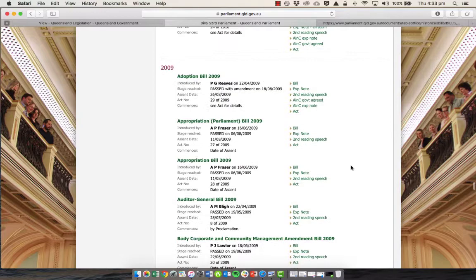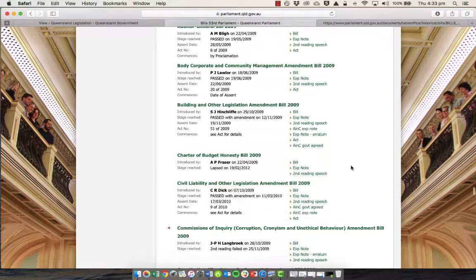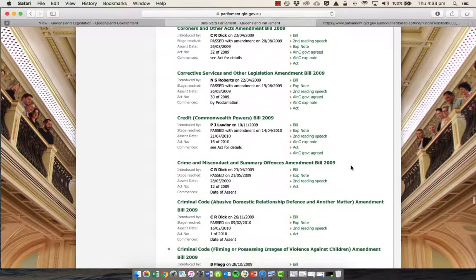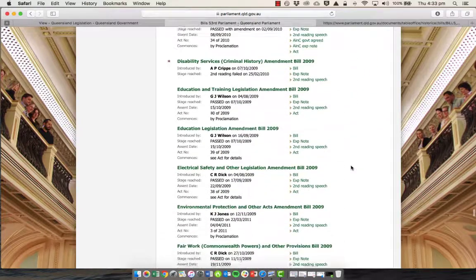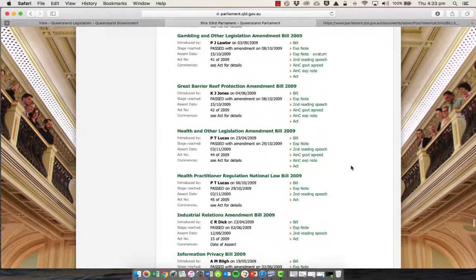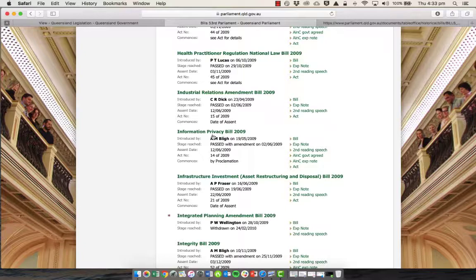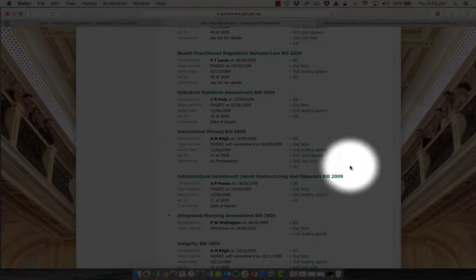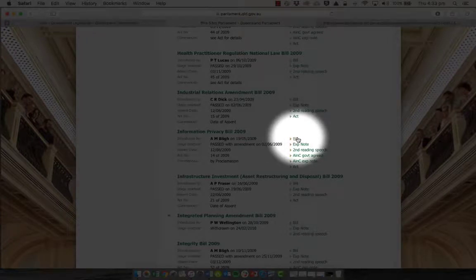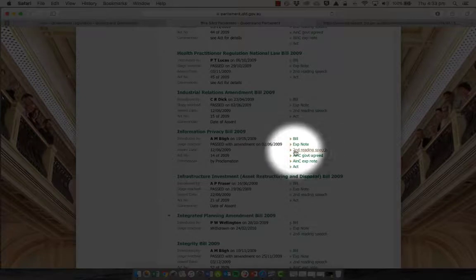Here we are, now we're in 2009, again in alphabetical order. We're looking for the Information Privacy Bill. So a little bit further down, there it is, the Information Privacy Bill. Now what we're looking for, as we've done with previous occasions, is there's a copy of the bill, there's a copy of the explanatory note, and there's even available a copy of the second reading speech if we need it.